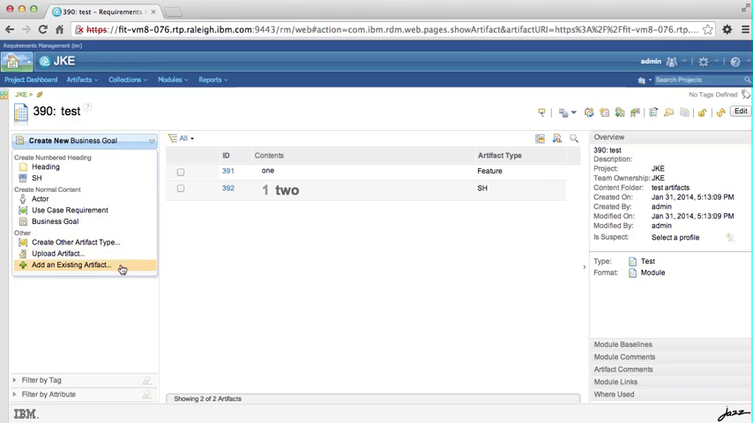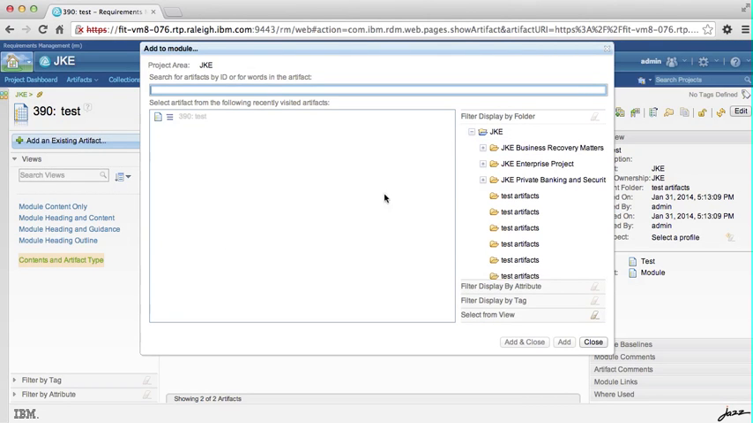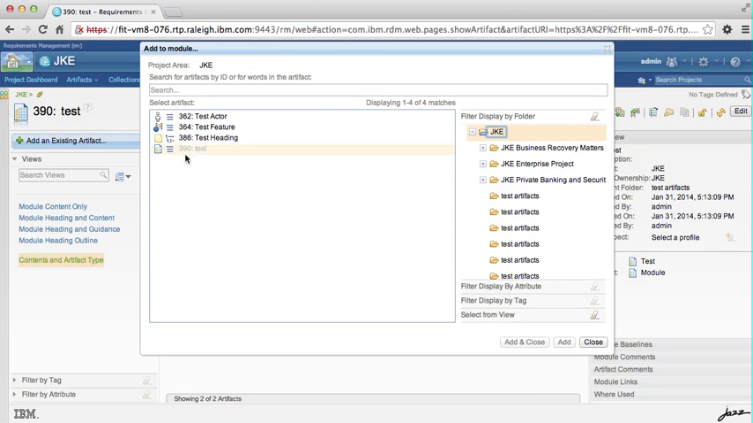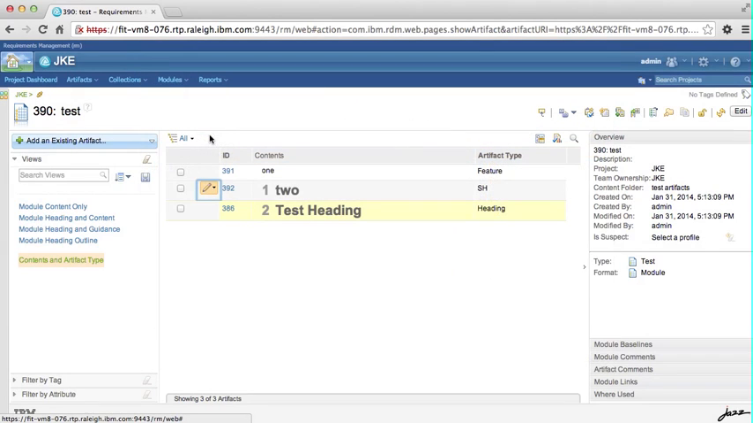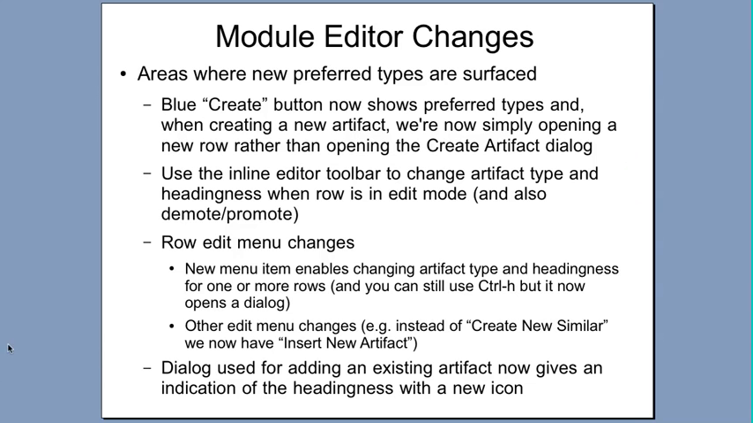And there's one additional change for surfacing the types, or the headingness of the types, and that's here. We're now showing a second column in this dialog. So if I add that type or that artifact, we know that it's going to be a heading. So that's it. We just covered all of these things.